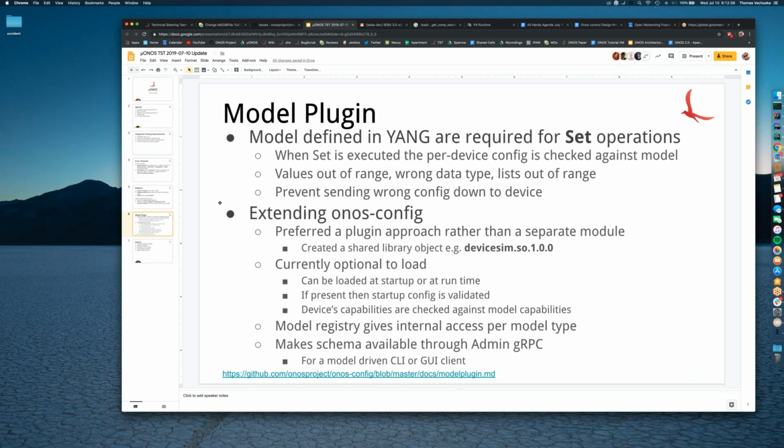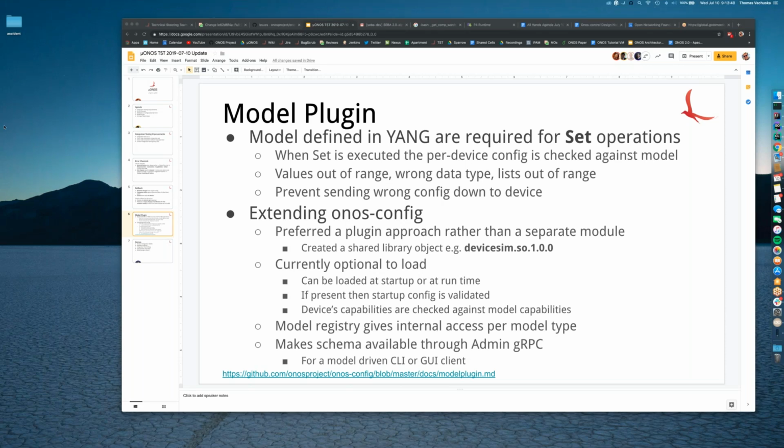Models really are for set operations. So basically, when a set is executed now, the per device config is checked against the model for that particular device. If, for instance, values are out of range, or a wrong data type, or lists are out of range, or something doesn't meet the Yang model, you'll get an error and it will go back. So the idea is that it prevents sending wrong configuration down to the device. That's the ultimate goal here, not to be sending erroneous data down to a device, to stop it at the very top level, which is the front face of onos-config.